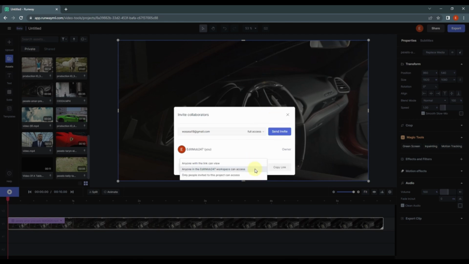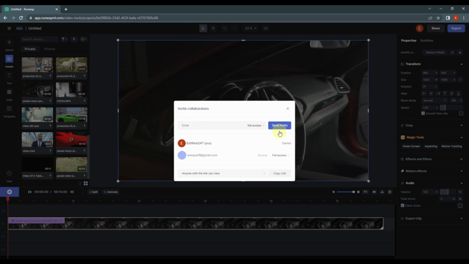And now right here you can also change this to anyone with the link can view, anyone in this space can access, or only people invited to this project can access. So you can also change this. I'm going to change this to anyone with the link can view. Now I'm going to send the invitation, and now the invitation is sent.